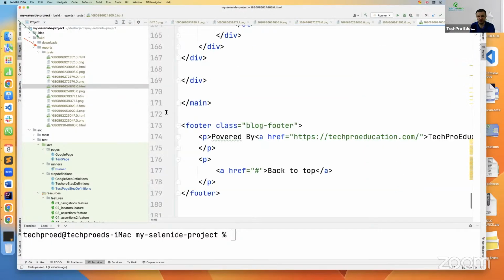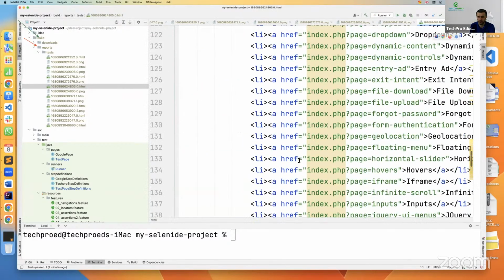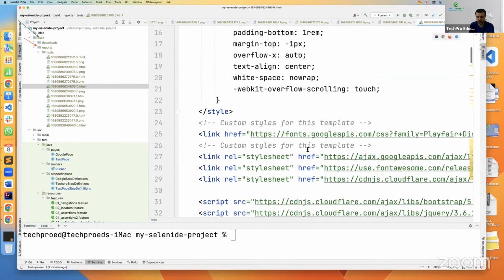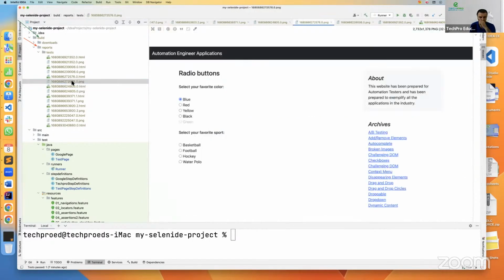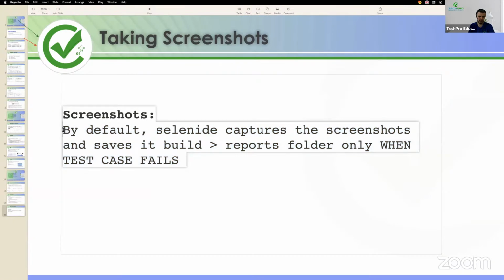Actually, this HTML is not important for us. We already have the HTML source of the page. This is not useful, but what is useful is the screenshot. When the test case fails, the system captures the screenshot. This is the default behavior. By default, Selenide captures the screenshots and saves them to the build reports folder only when the test case fails.